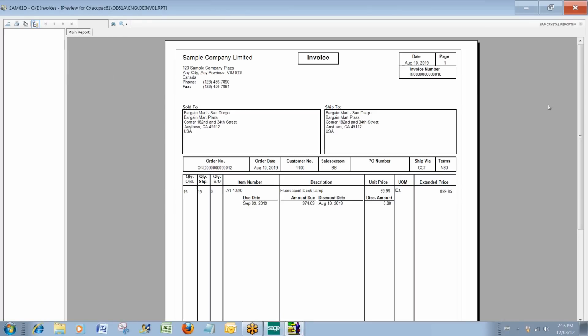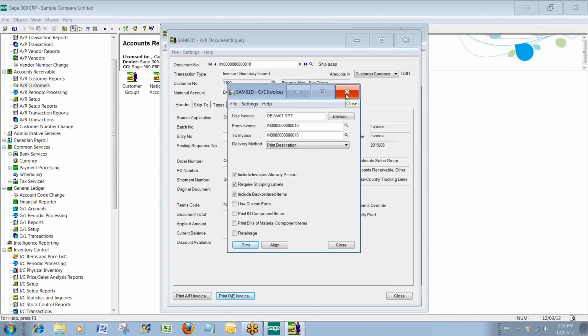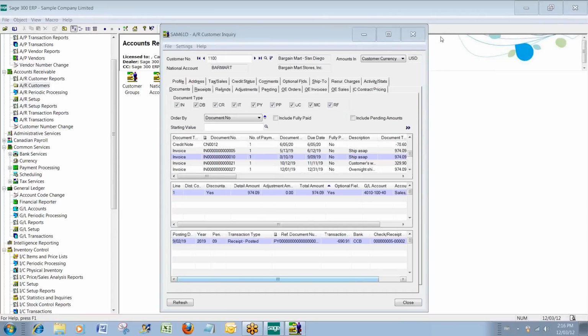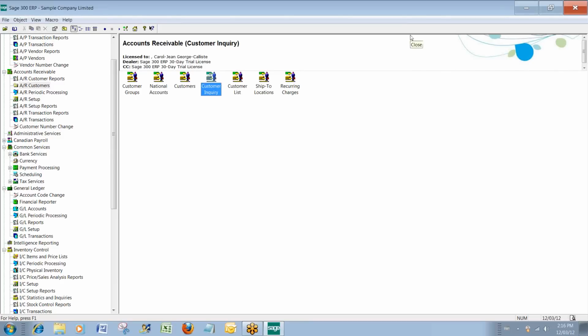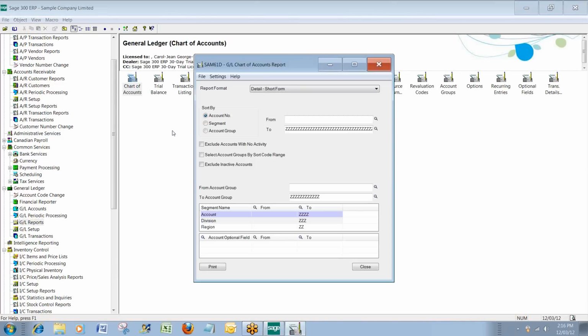And that just makes it easier to get all the information you can possibly want in the customer in one location. In your GL, new features include 2 new features and improvements. One is the exclusion of inactive accounts for your chart of accounts. So now your chart of accounts report has the option of excluding inactive accounts or not.